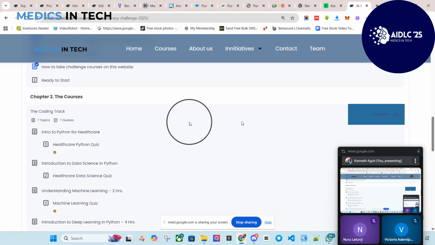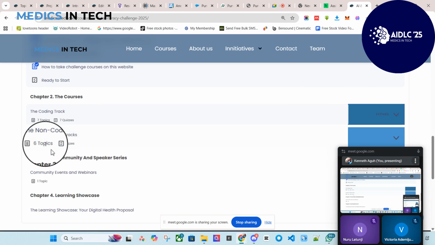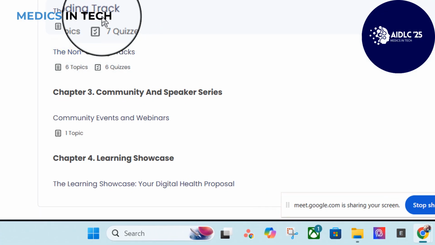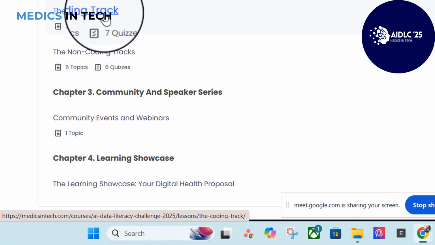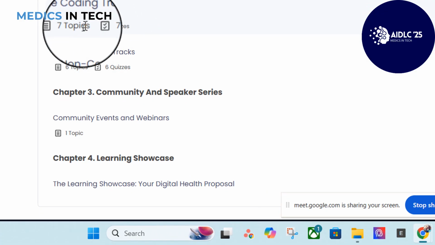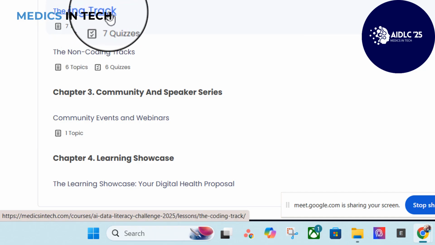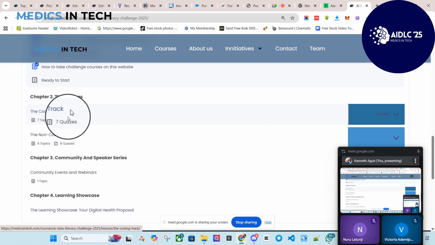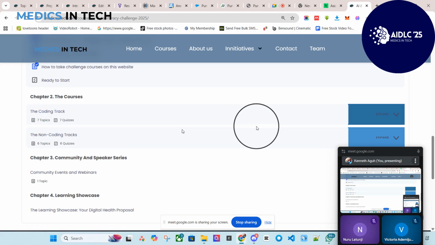Now, under chapter 2, you have, let me unexpand it again. You have the coding track and the non-coding track. Now, the coding tracks, remember, you were asked to choose at least 1 coding track course. Any other 2 courses from either the coding or non-coding track. That was what you were asked to do.